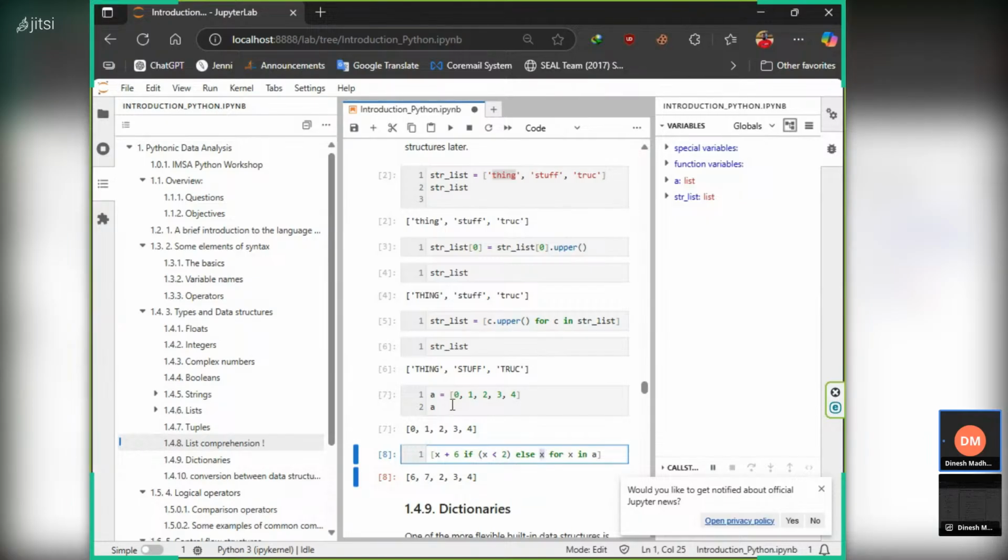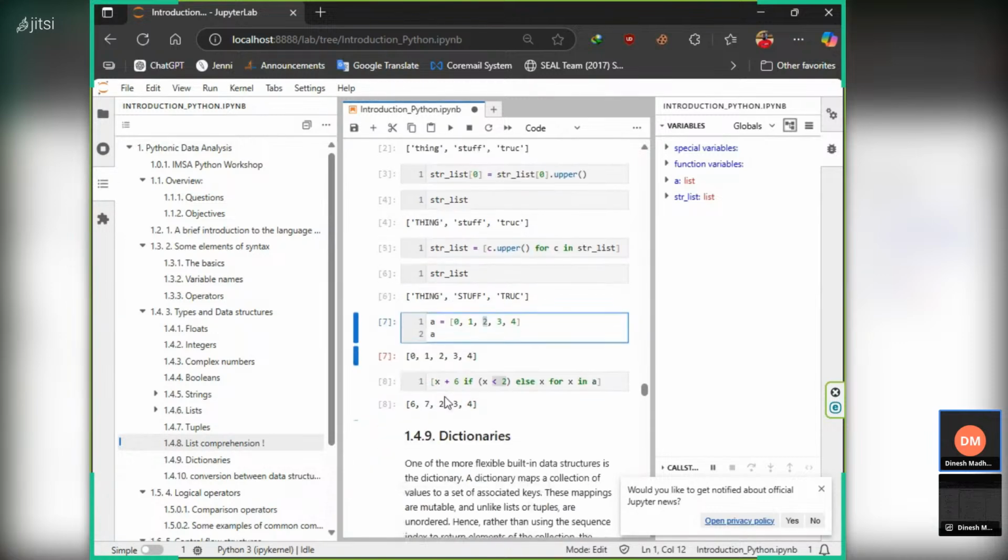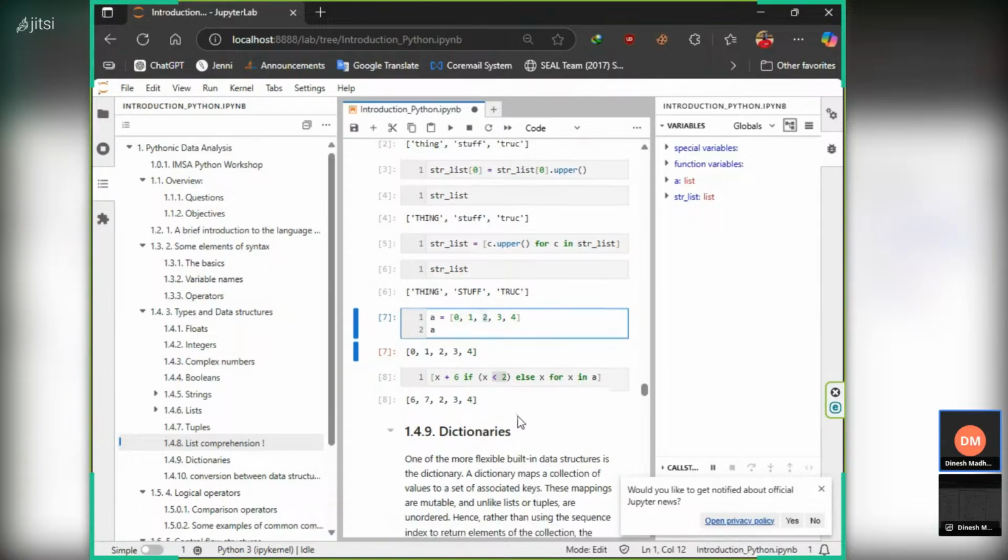So what will happen? 0 is less than 2, so it will add 6. 0 plus 6 means 6, and then for 1 it will do the same thing. 1 is less than 2, add 6, that means 7. But when it comes to 2, the condition is false, so it will keep the same value for the rest of the values.